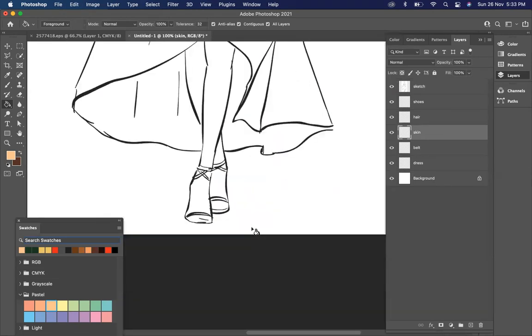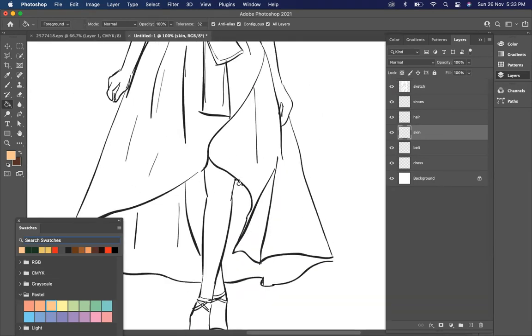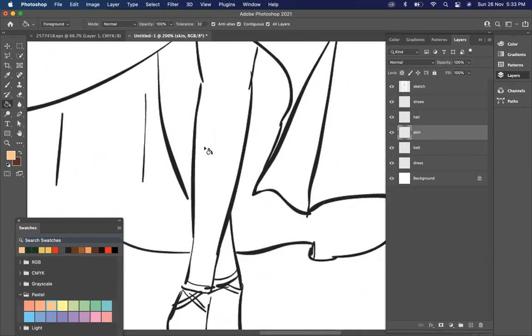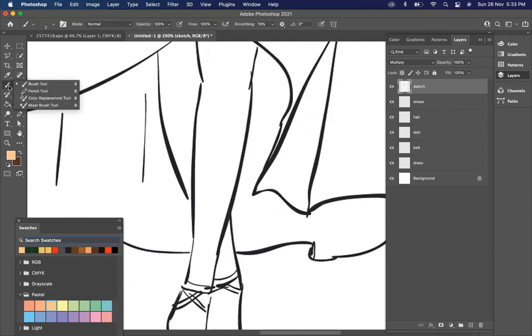That is because there are some gaps here which I don't want. So we need to close those gaps now. How to close those gaps? Just select the sketch layer, use the brush tool, select brush.